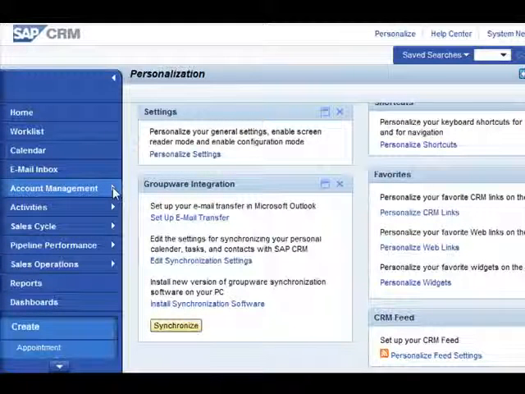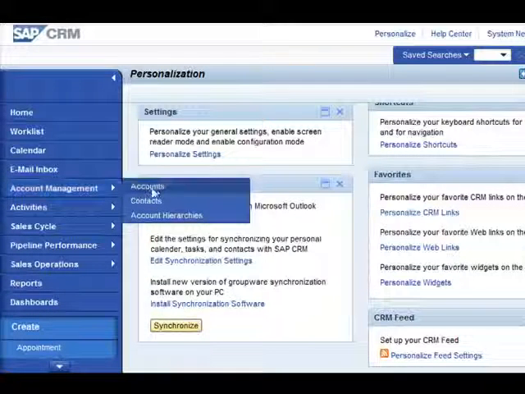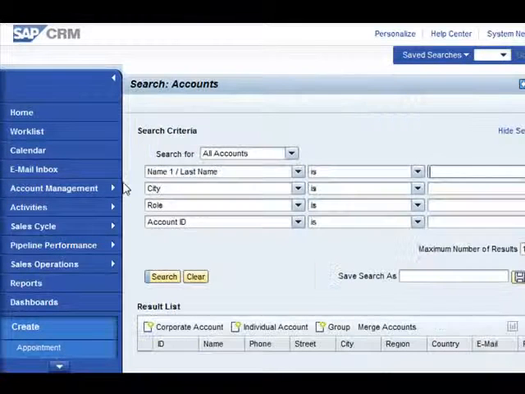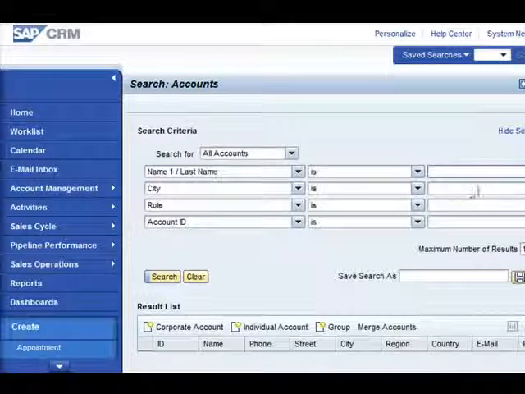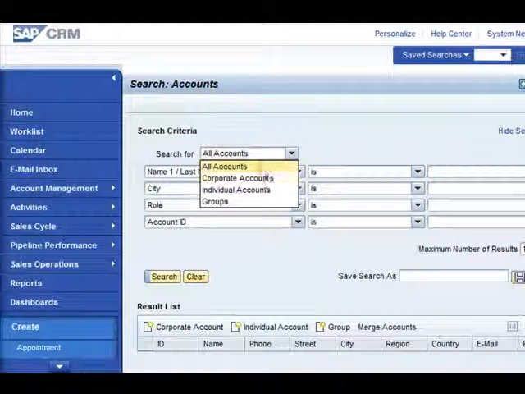So let's have a look at some navigational elements that a user would typically use. So account management, let's try to search for an account. This is the search criteria. We can search for corporate accounts, individuals or groups. These are the three different kinds of business partners available in CRM, and we will learn more about these in the chapters on business partners.